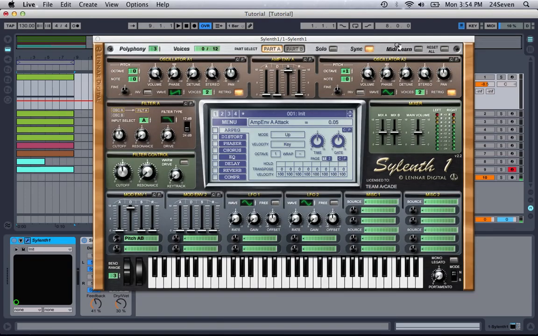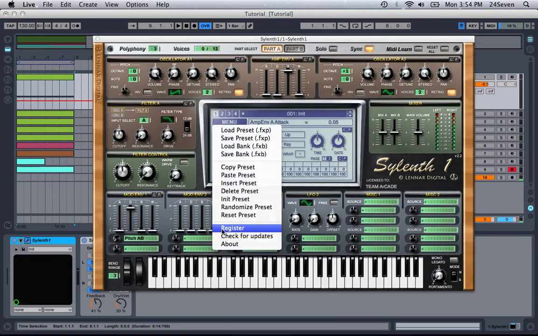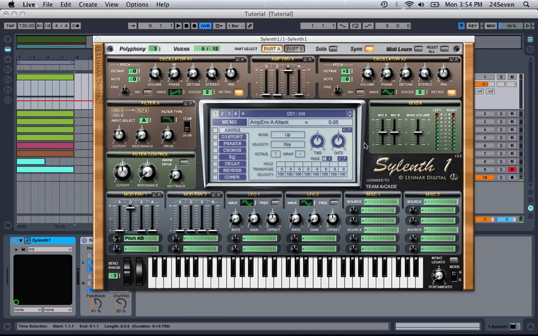And then open up Sylenth, hit menu, initialize preset. I've already done it, so I'm not going to do that. The only things I've changed is I've pushed that up to 2 voices, pushed this up to 2 voices, and I've changed this wave to a triangle wave. And then I've added the pitch AB here, and all that is doing is starting this note off low and then bringing it up high, and the decay is how long it takes for it to do that.